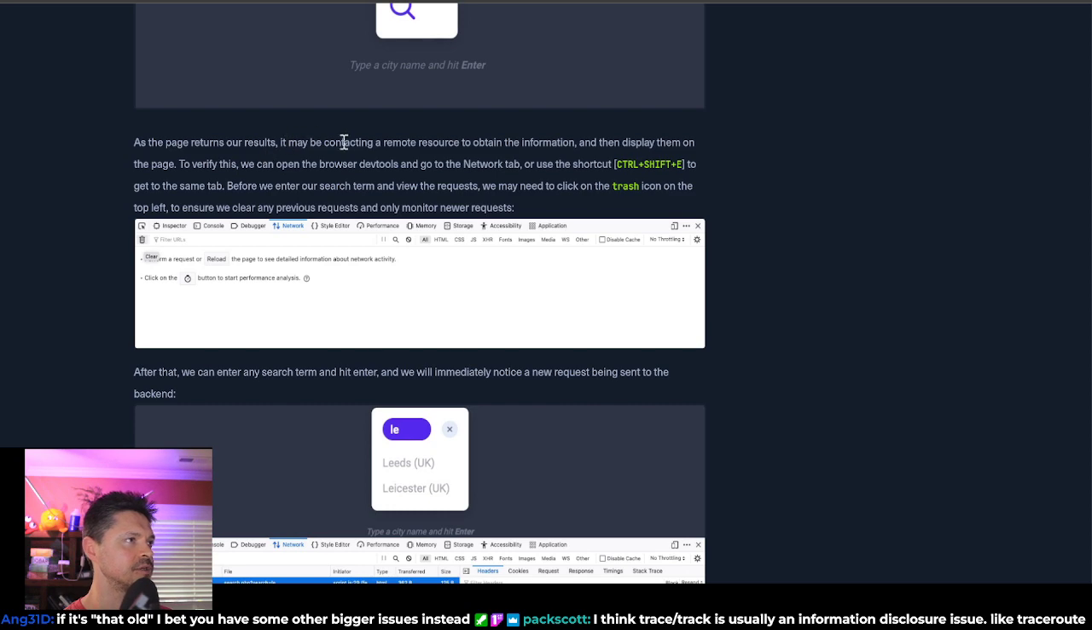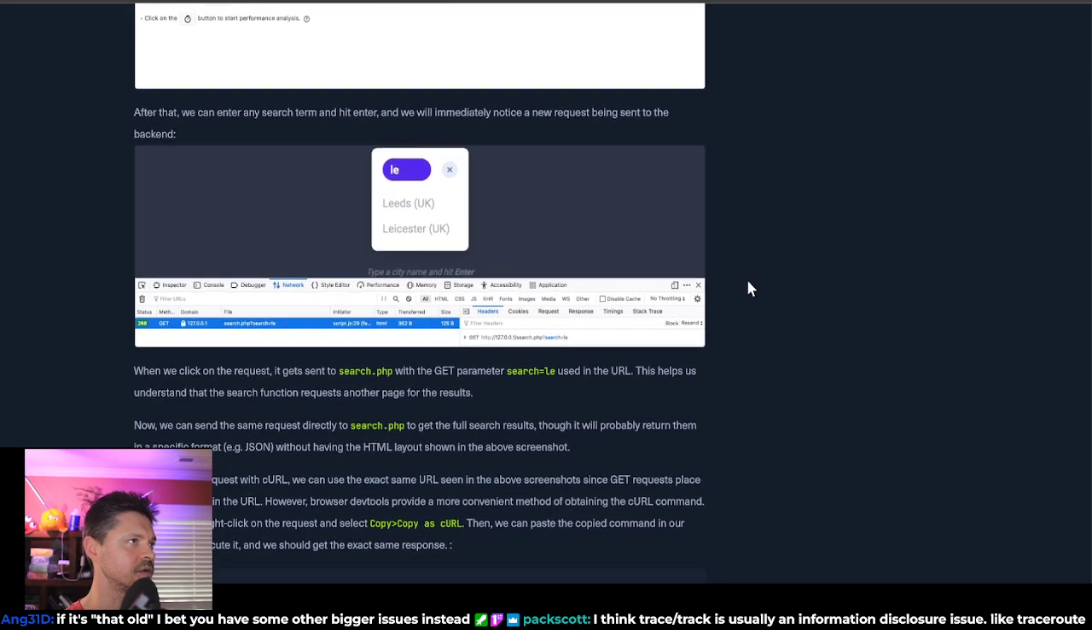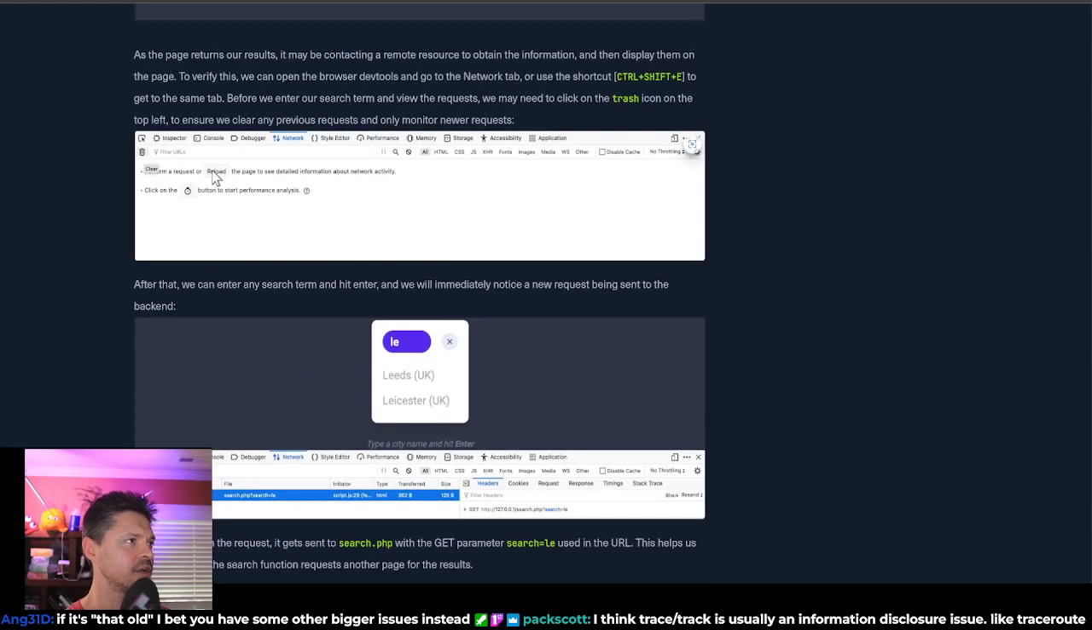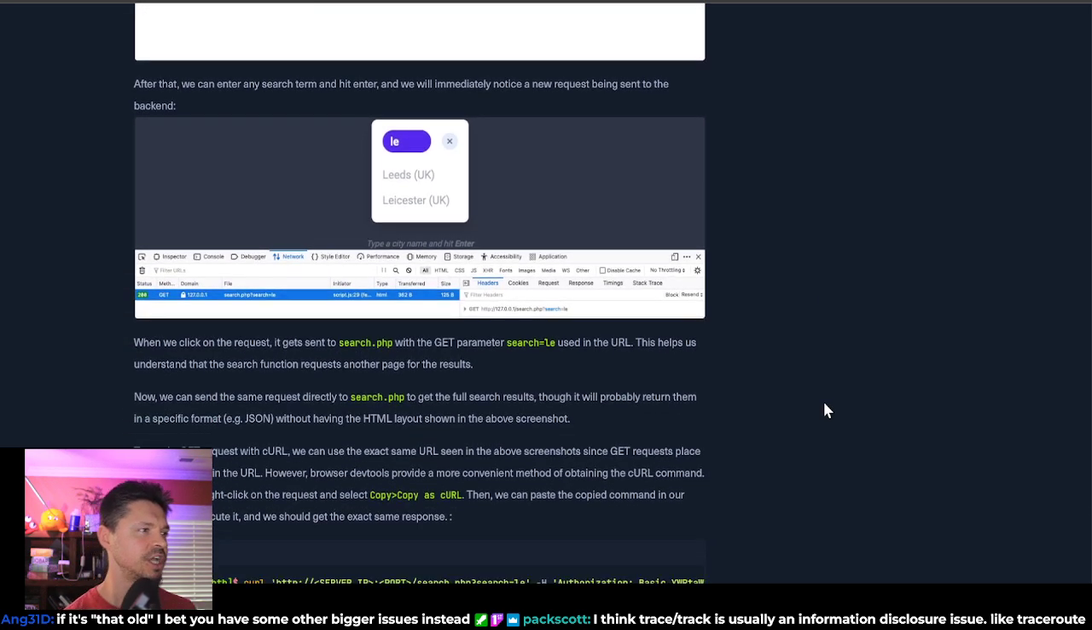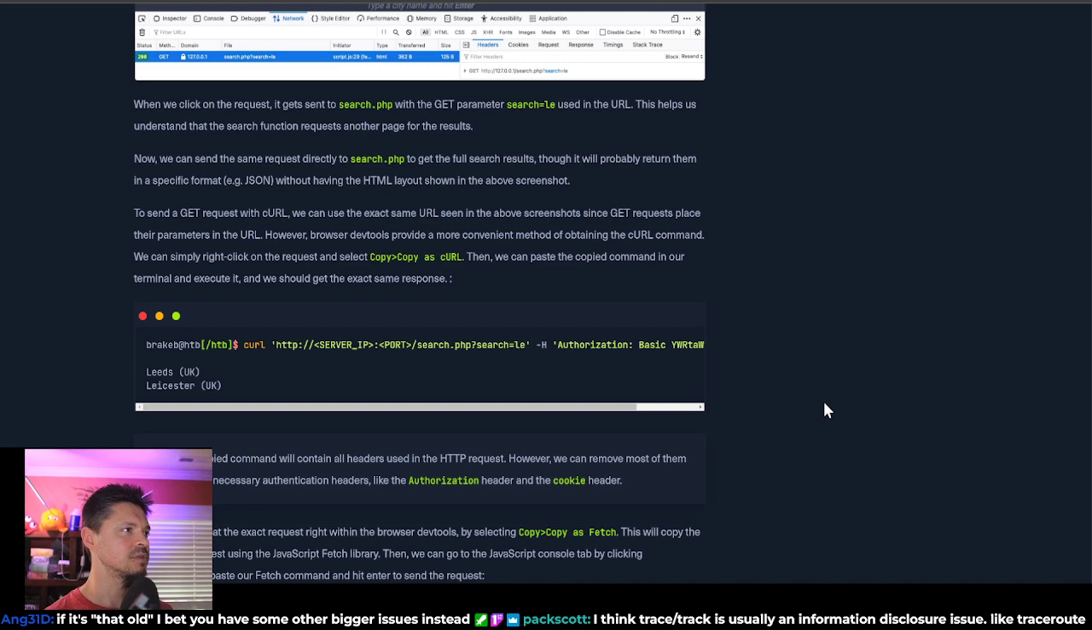As our page returns results, it may contact a remote source to obtain information and display it on the page. So they want you to hit reload because you have to hook up into the system. After that, we can enter search terms and hit enter, and we'll automatically notice a new request being sent to the backend. You can right click and modify, and change your requests and items.